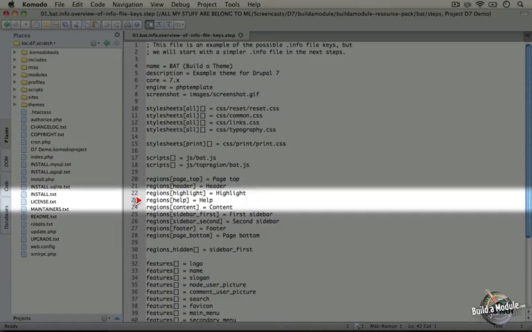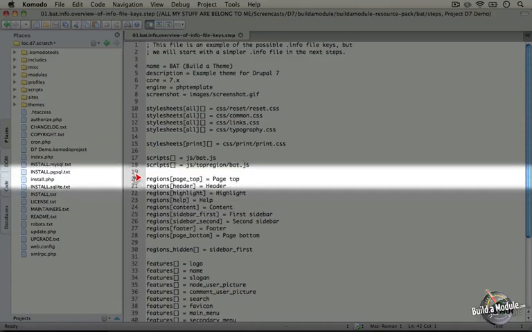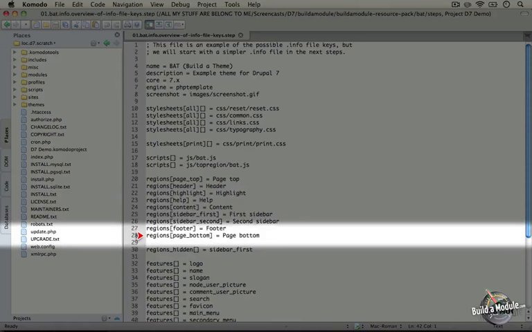We have help, which typically displays above the content. We have highlight, which typically displays above the help and content. The header, and page top and page bottom, which are typically used by modules, but not often exposed in the blocks configuration page. Now, if we wanted to add additional regions, we could just add them down here, and then we would need to specify inside of our template files, our page.tpl.php file, where the region will render.